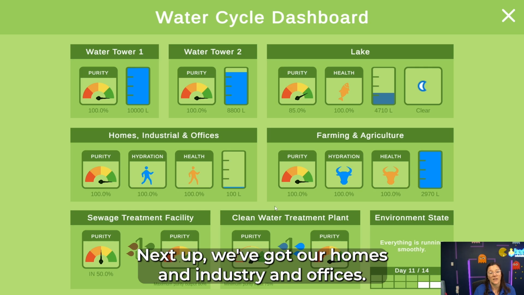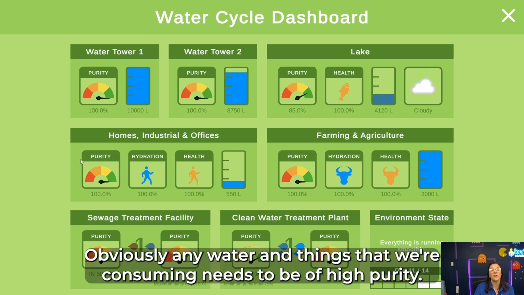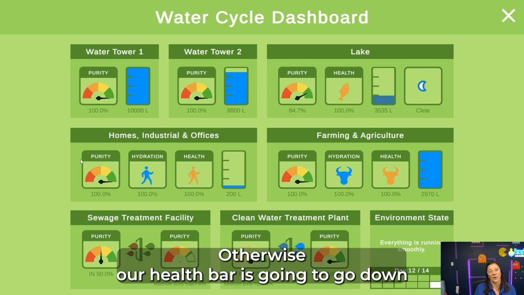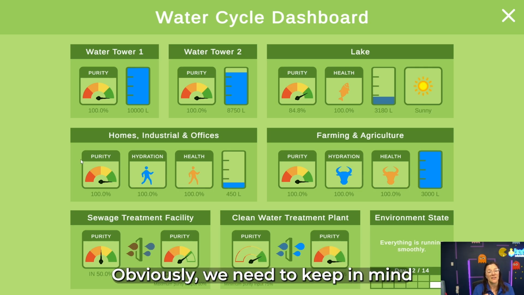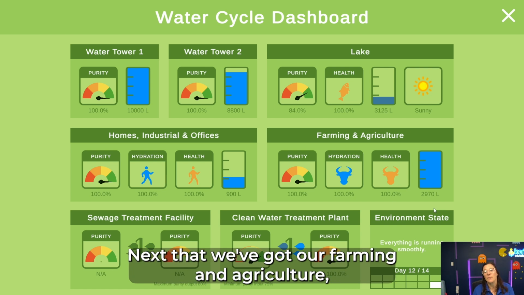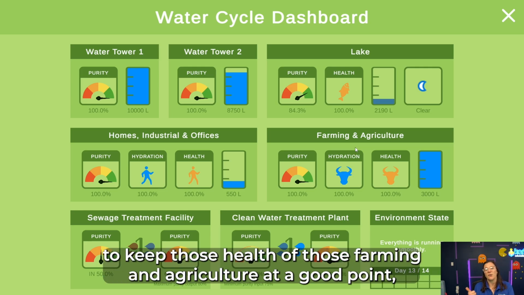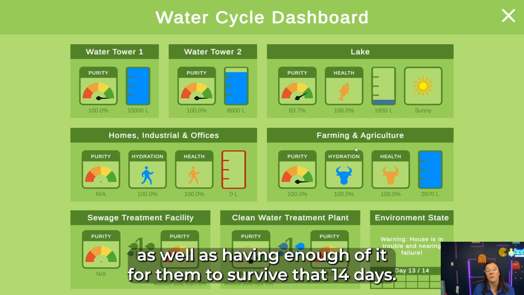Next up, we've got our homes and industry and offices. So this is showing you our purity. Obviously, any water and things that we're consuming needs to be of high purity. Otherwise, our health bar is going to go down and we're not going to be very well. Obviously, we need to keep in mind that we've got enough water coming in there as well. Next up, we've got our farming and agriculture, which is very similar in the sense we need to have it at a good purity to keep the health of the farming and agriculture at a good point, as well as having enough of it for them to survive those 14 days.